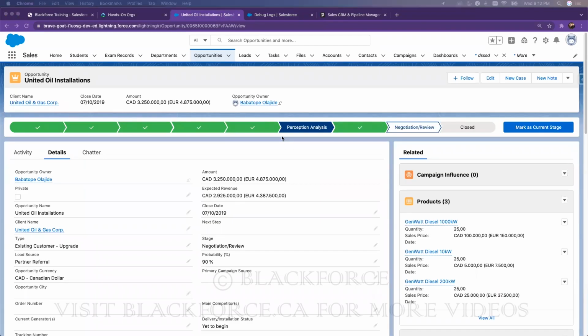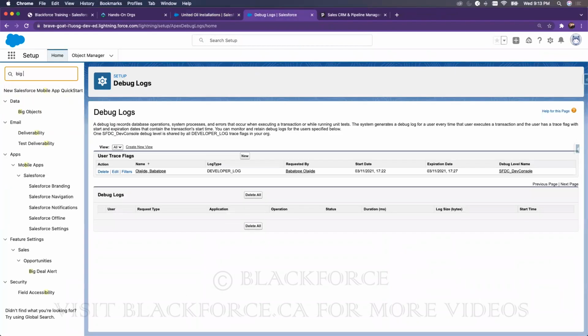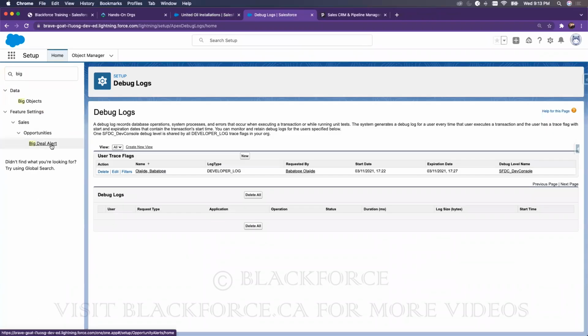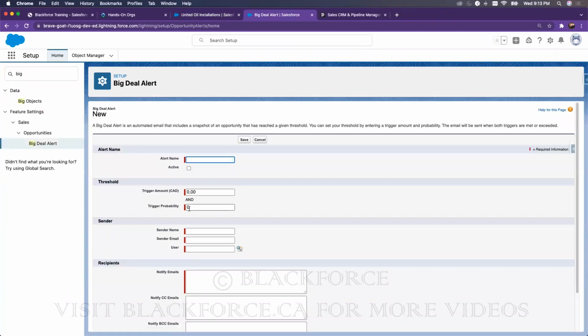It sends an email to the designated person and the recipient based on the value and probability. As you can see, when we went to the big deal alert, the probability is required, okay? And the value is required as well. So if the amount and probability match, it's going to send that email out.